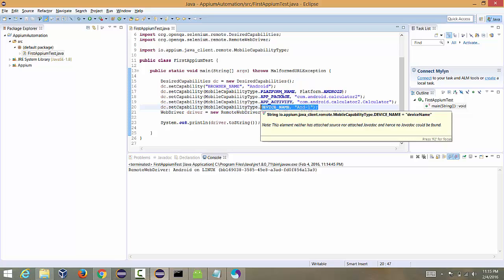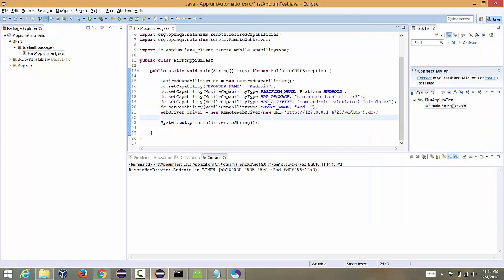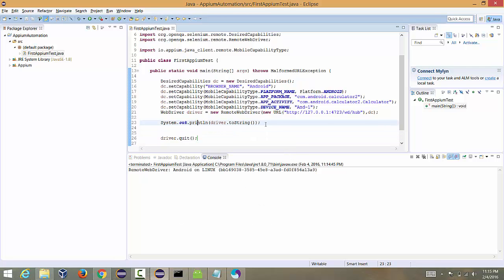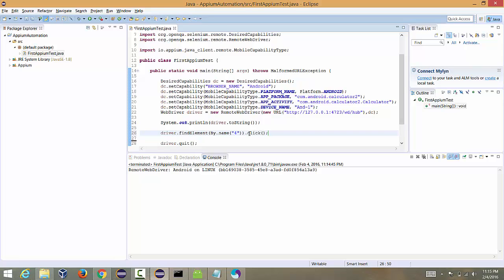Now once we have launched that application, we can perform some operations also, like if we want to do 4 plus 6 equals, all these operations, there is a way to do that, and in the end we should also do driver.quit so that we can close that application and quit. So let's do that here. So we will say driver.findElement in order to perform the clicks by name. Actually all the buttons that we are seeing on the calculator have a name equivalent to the number written on them. So we say 4 dot click.